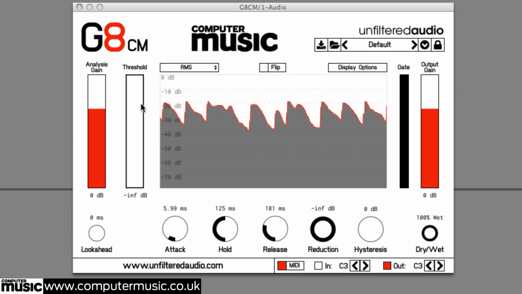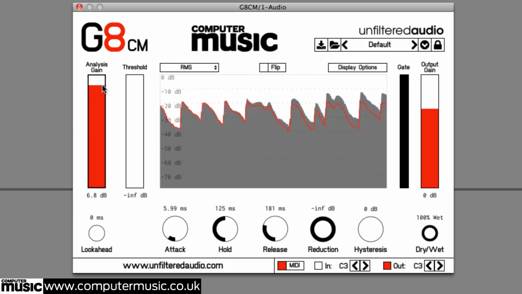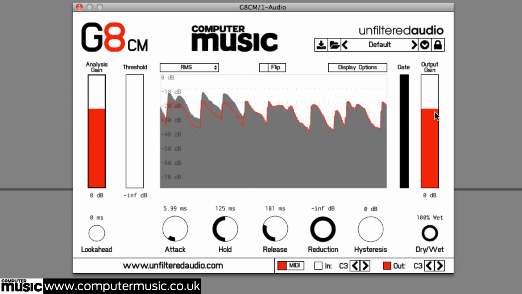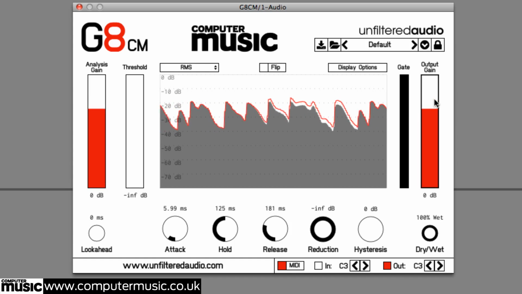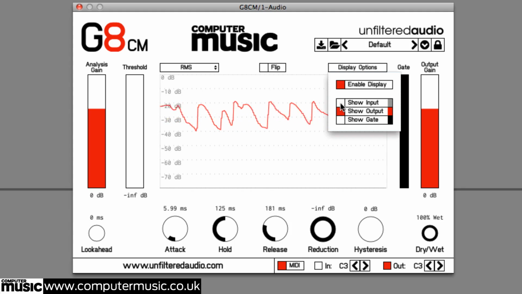The level of these signals can be adjusted via the two sliders on the far left and right of the plugin. You can toggle these graphs on and off in the Display Options menu.